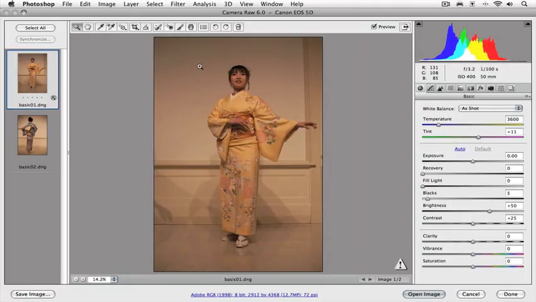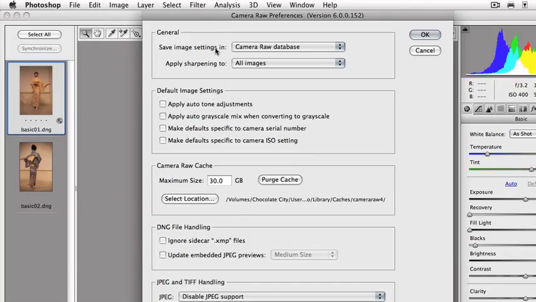We'll begin with the first image, but before we start, I want you to go to your Camera Raw preferences, that's located up here above the preview window. Click on the preferences icon, and I want you to make sure that under General you have Save Image Settings set to Camera Raw Database, not Sidecar XMP files. Once that's verified, let's hit OK.